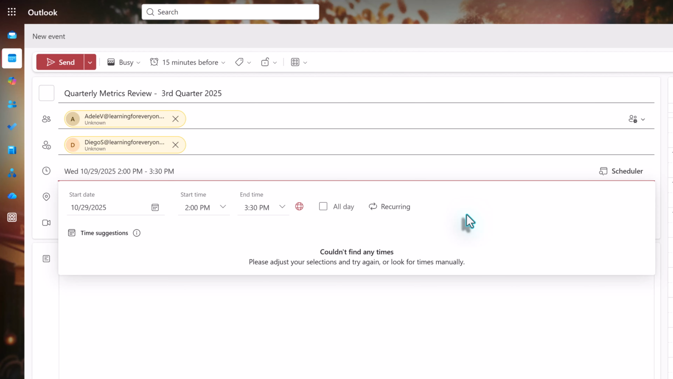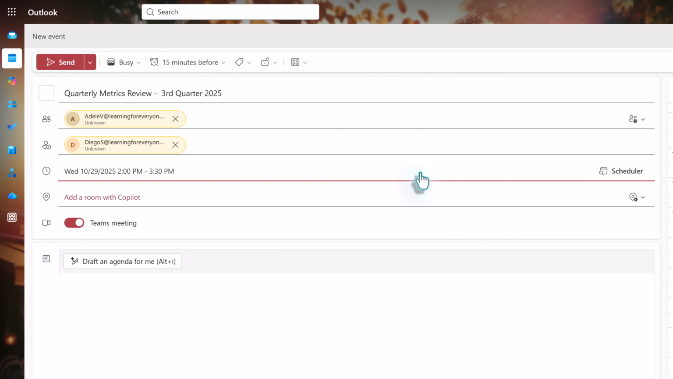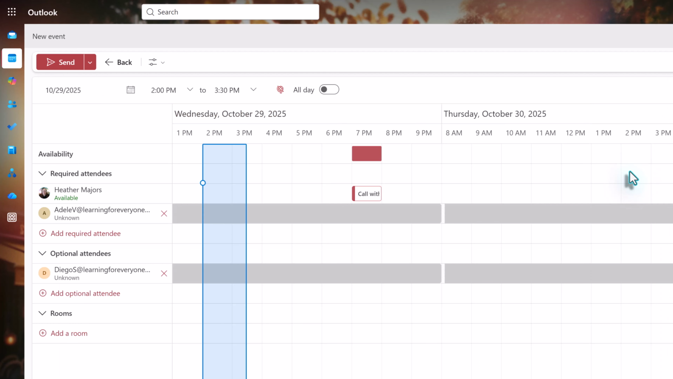At the end of the date time field, you have Scheduler, which is the new way of saying scheduling assistant. This lets you see everyone's information stacked on top of each other to help you find a time where everyone is available. This is one example of how Outlook uses the free busy information.